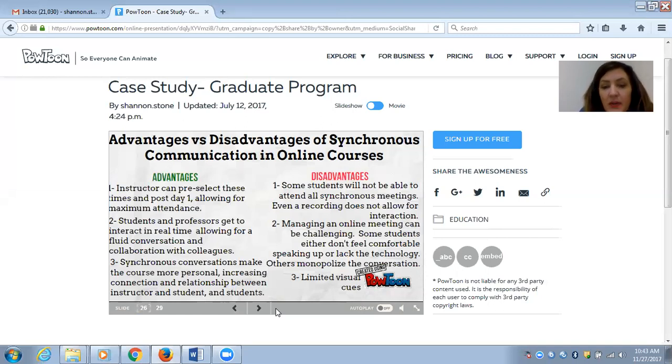Also, managing an online meeting can be a challenge. Some students either don't feel comfortable speaking up or they lack the technology to engage fully, and others monopolize the conversation. So managing an online meeting is much like managing a class discussion, except you're not face-to-face. One huge advantage is the mute button. I've used it many times. And there's limited visual clues.